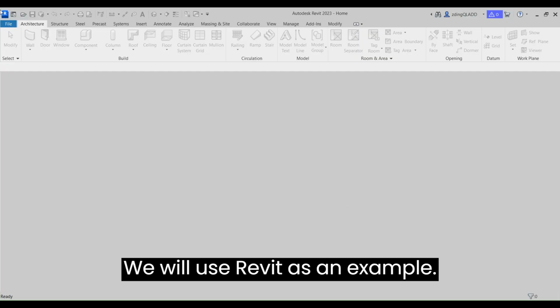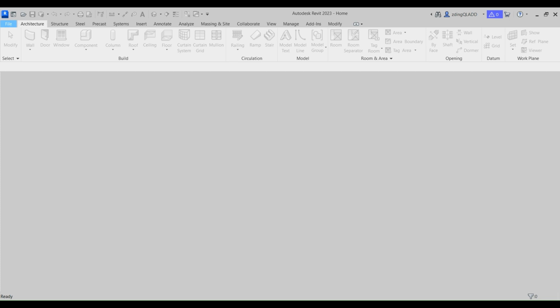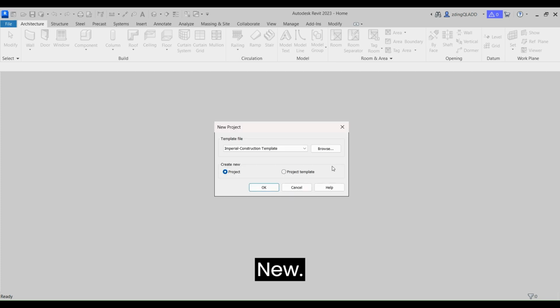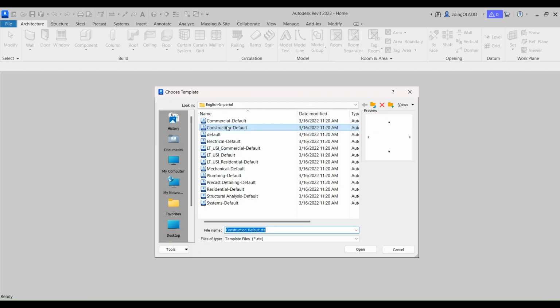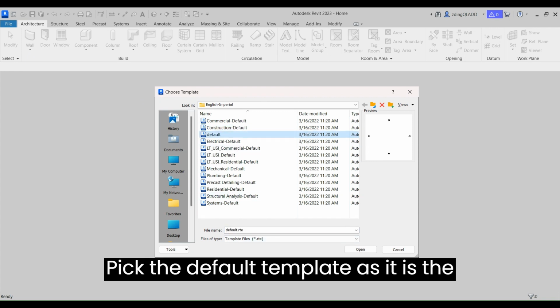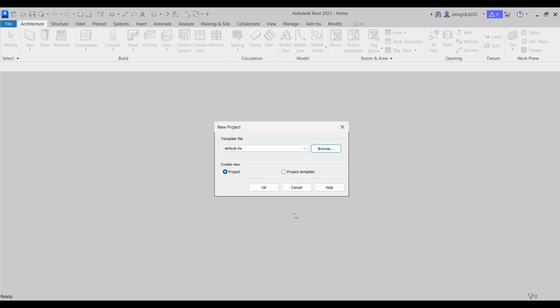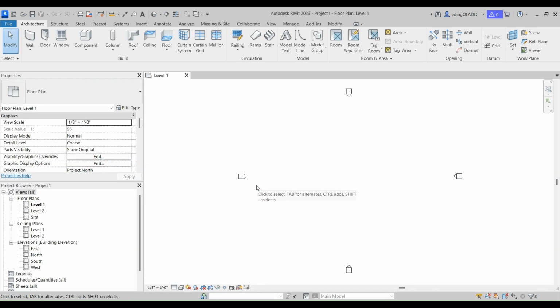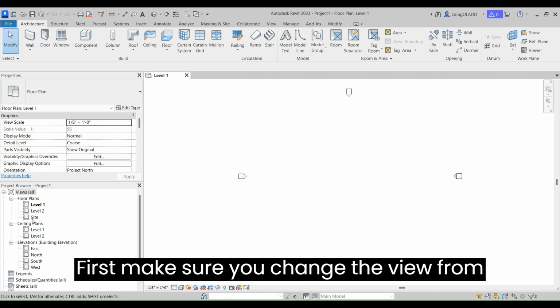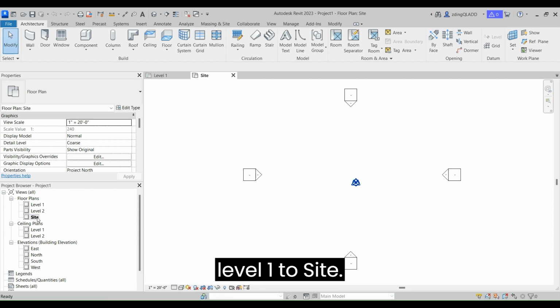We will use Revit as an example. Start a new project by clicking File and New. Pick the default template as it is the most straightforward one to use. First, make sure you change the view from Level 1 to Site. Next, ensure the scale under Site View is consistent with your drawing to be imported. Change it if necessary. In our case, it happens to be 1 inch equals to 20 feet.